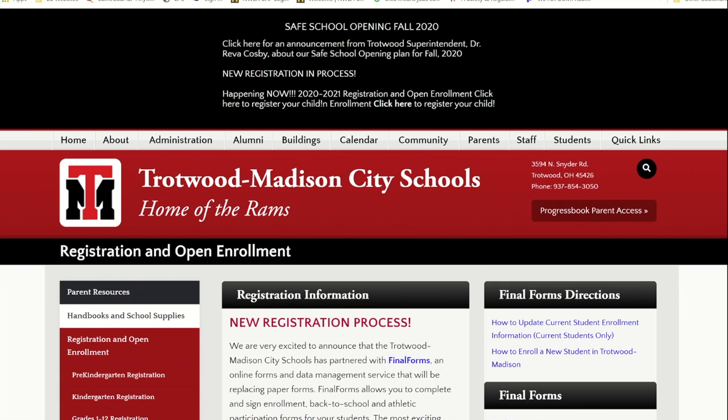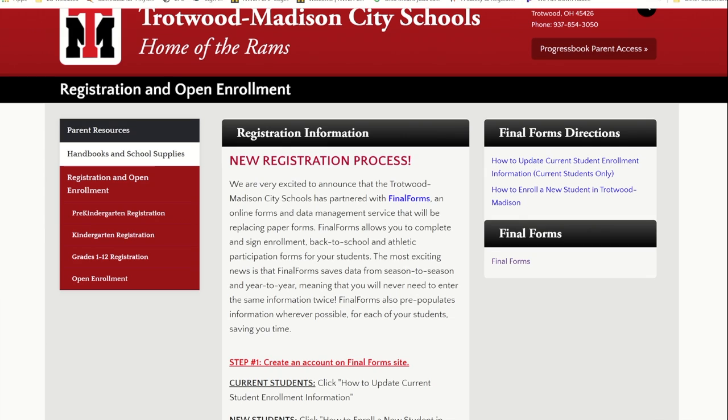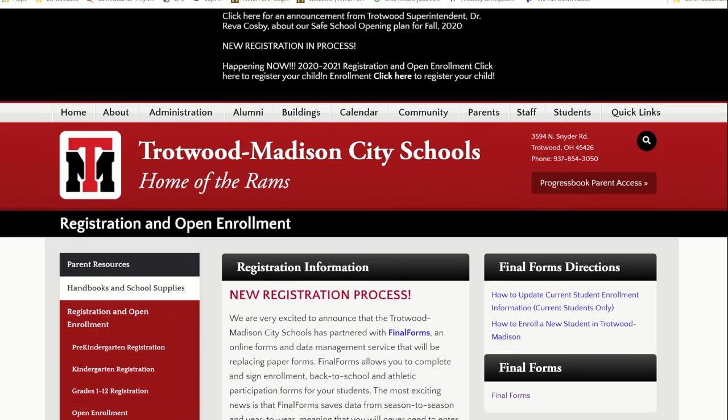It is on this page where you will find each specific step of the registration process. It is important that you follow each step in order for your child to be successfully registered within Trotwood-Madison City Schools. Now, how to add each child to your Final Forms account.